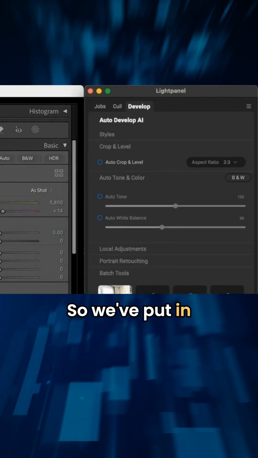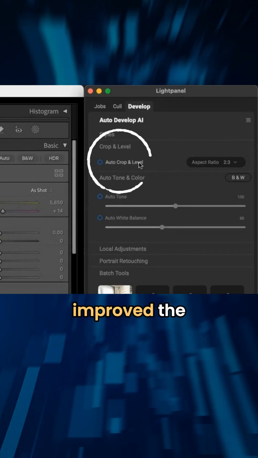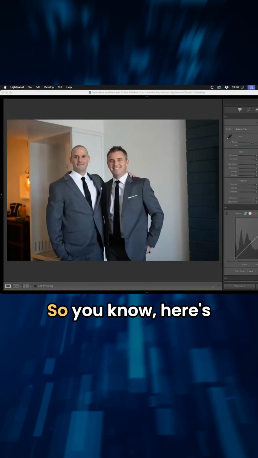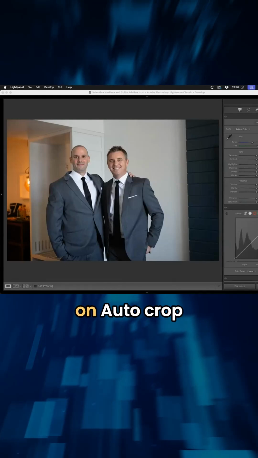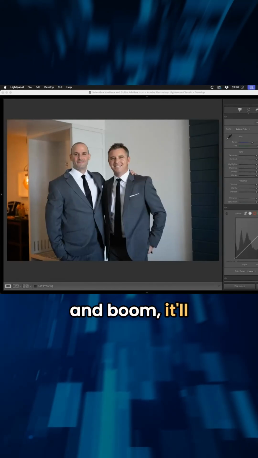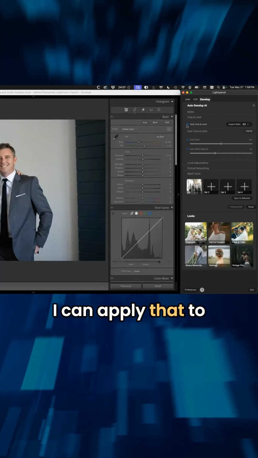So we've put in auto crop and level, and we've improved the AI model that sits behind it. So, you know, here's one. It's a little crooked to the left, and they're a little left of center. So I'll just turn on auto crop, and boom, it'll fix that for me automatically. And I can apply that to multiple photos.